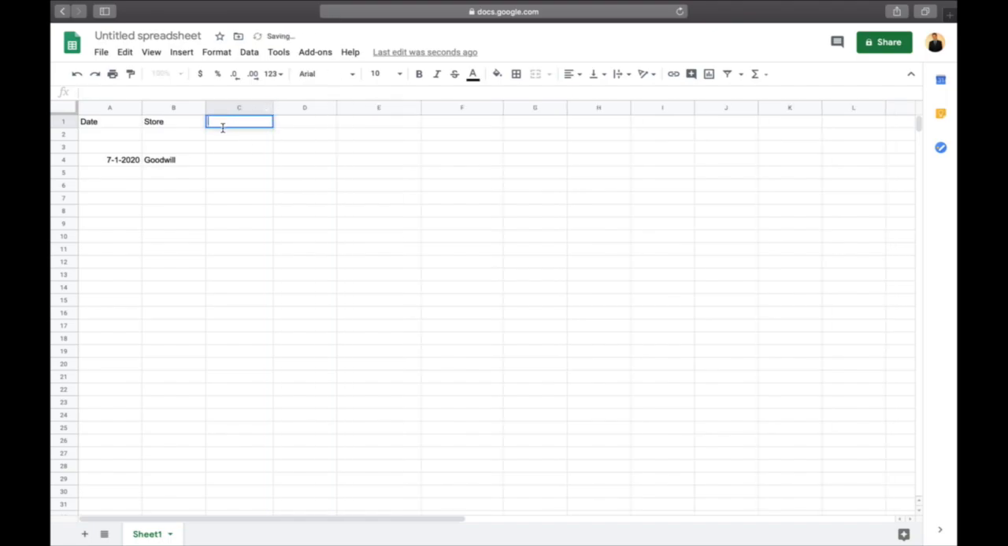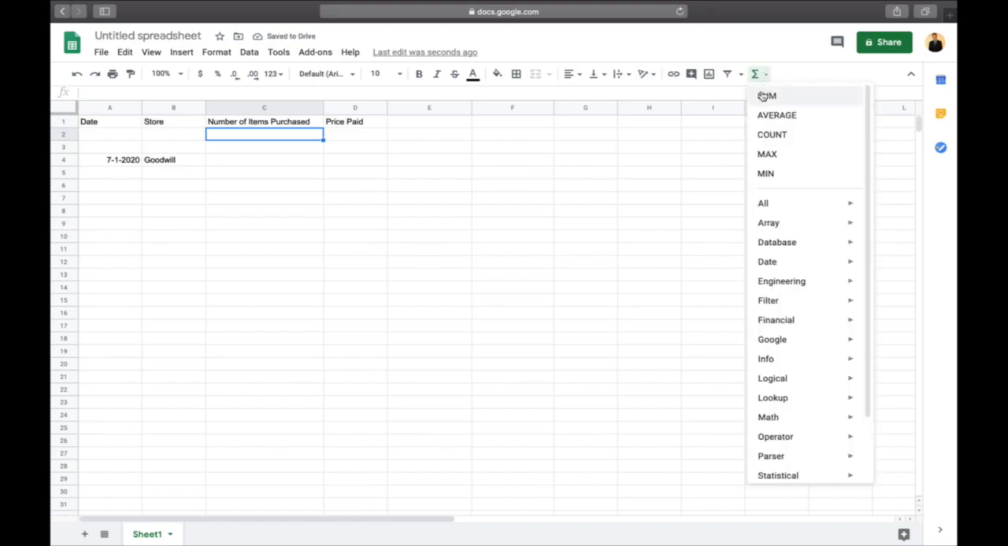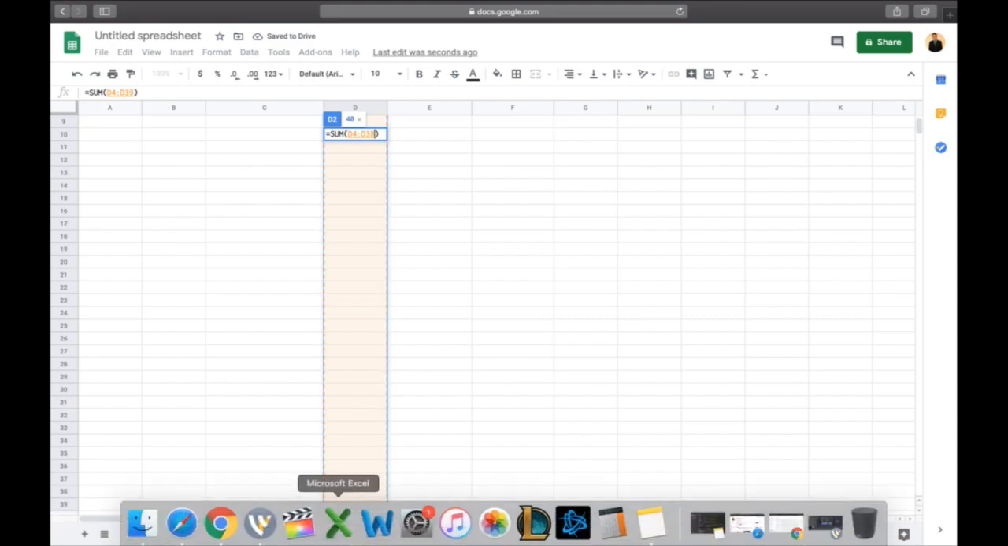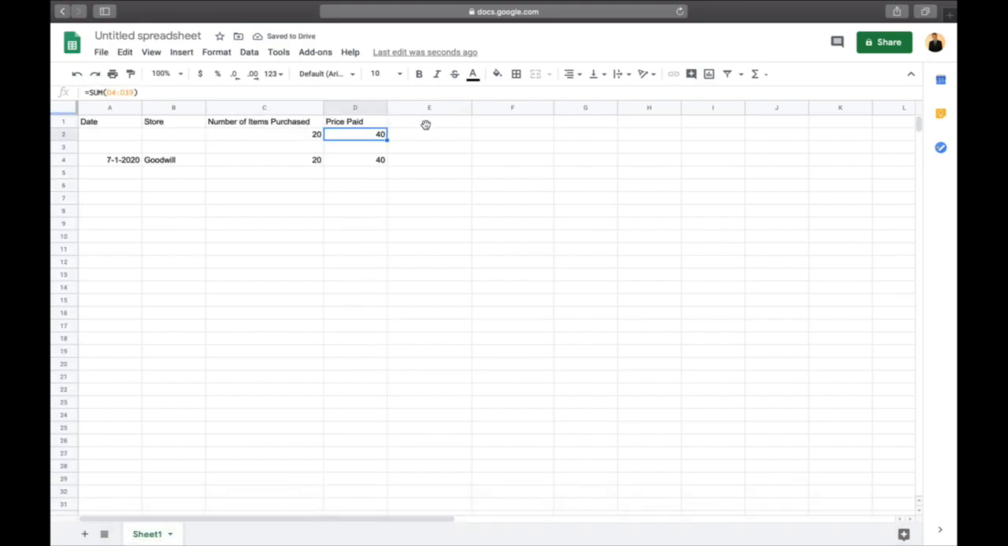Okay, so we're going to put number of items purchased, and then we're going to put price paid. Now let me show you what happens. So we're going to total this up at the top. We went into Goodwill and we bought 20 items, and we paid $40 for those items, right? So we're going to sum total this one. So we bought 20 items for $40, and we're going to put average cost of goods. We're going to take the price paid, divide it by the number of items, and we now have an average cost of goods of $2.